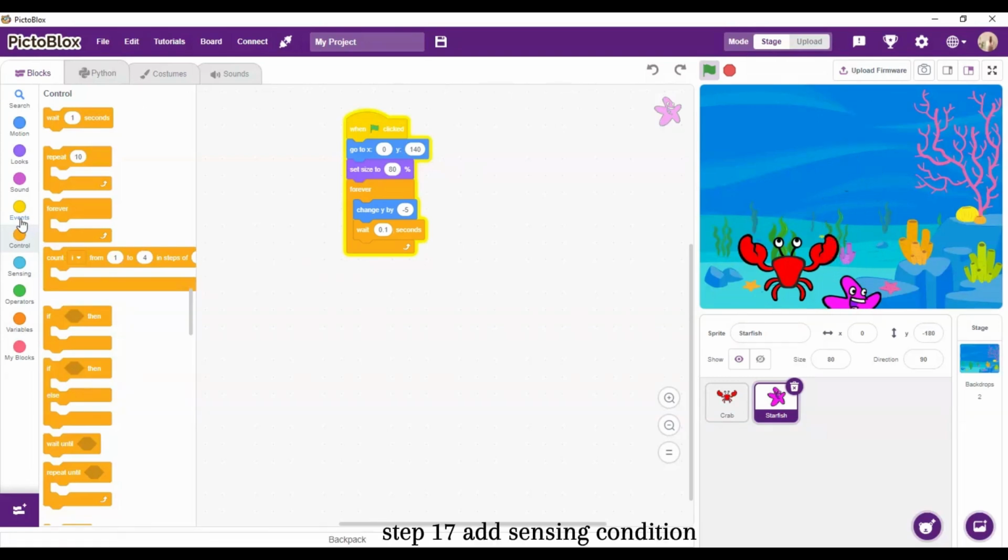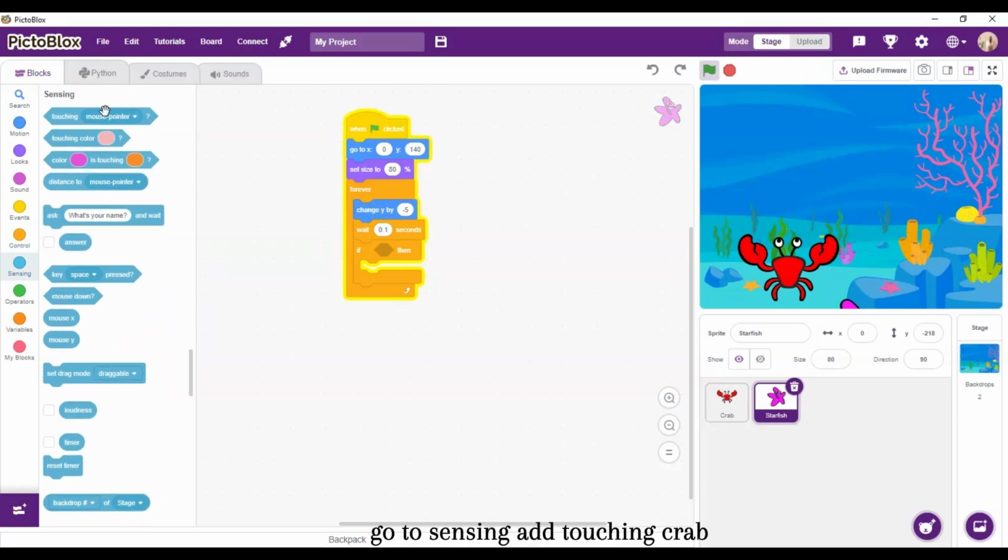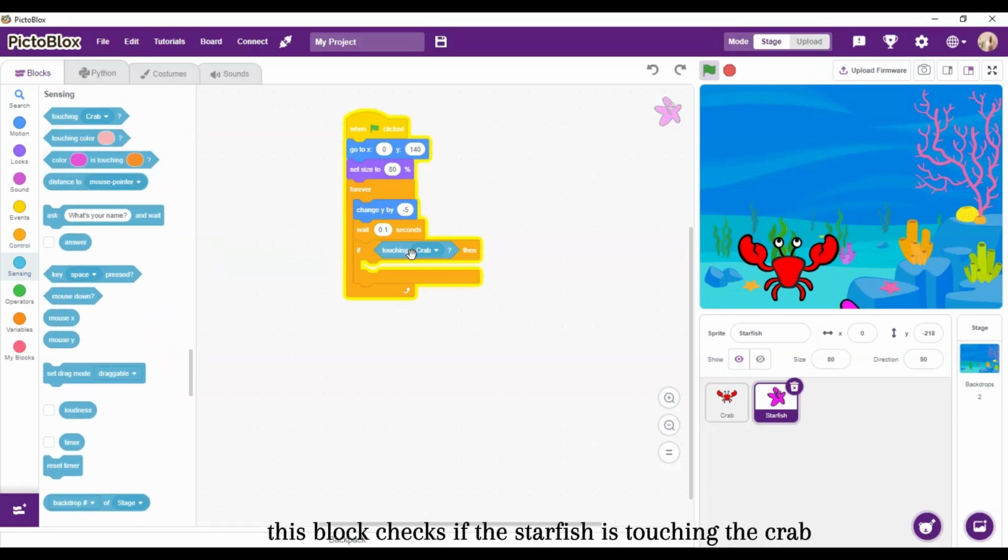Step 17. Add sensing condition. Add an if-then block inside the forever loop. Go to Sensing, add touching crab. This block checks if the starfish is touching the crab. It returns true if they touch.